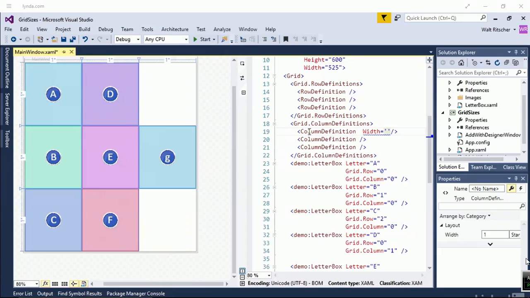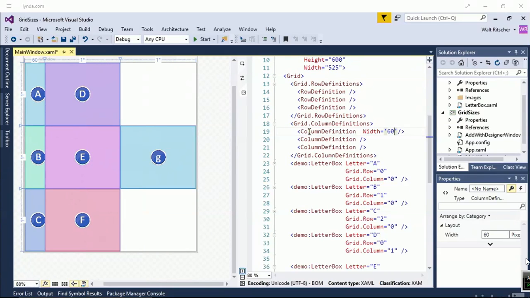And I'll start by showing what's called the fixed size. So I'll type in 60, and that's pixels. And so this is 60 pixels wide. And you'll notice that all 3 elements that are in column 0 are now 60 pixels wide. And you can see, if you look, that it's cutting off the edge of the circle here in all of these. You also see, when I hover over these, there's a blue rectangle that pops up.